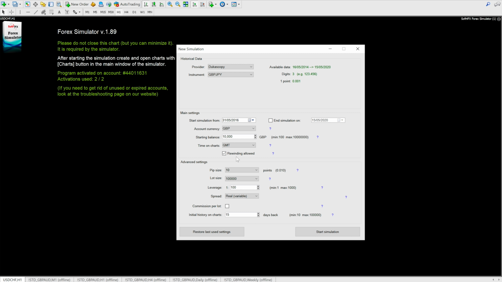Now it asks you, do you want to use rewinding? You can check that or uncheck depending on whether you want to go back in time. I usually have it as checked. Pip size, we're going to keep it the same. Lot size, we'll keep it the same. Leverage 1 to 300. The spread real. And yeah, we've done everything. Now all you have to do is click on start simulation.